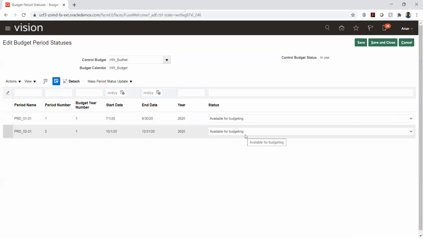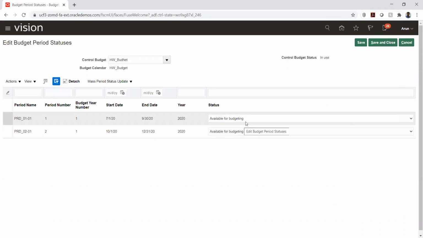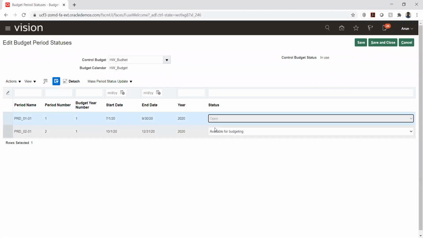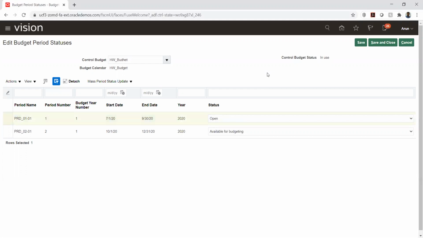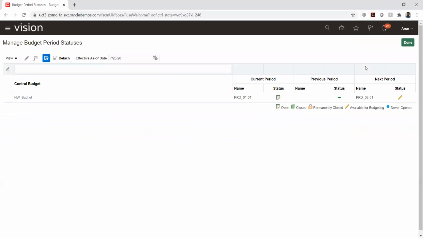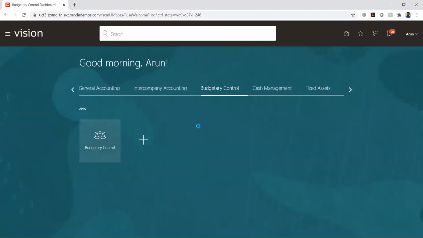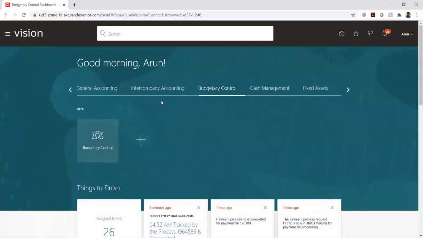Okay, so the period we are working on is July. I'm just opening the first quarter. I'm clicking open. I click save. So this is save. I'm clicking save and close. Now I go back to the JV that we have created. I will try to validate it again.